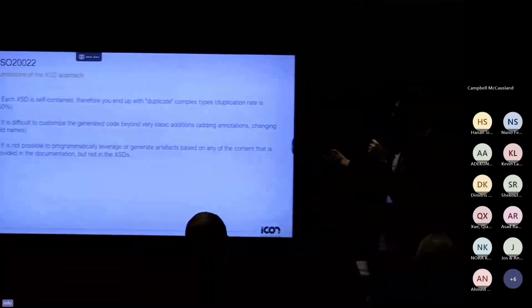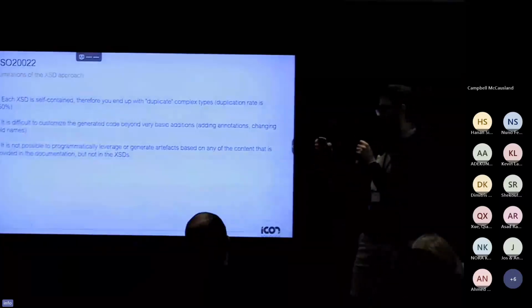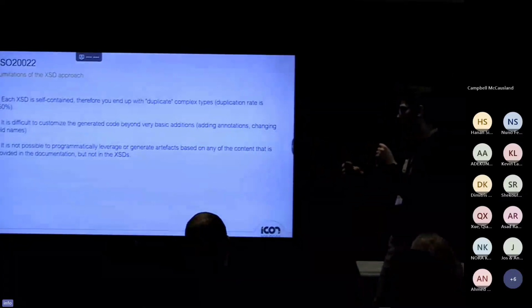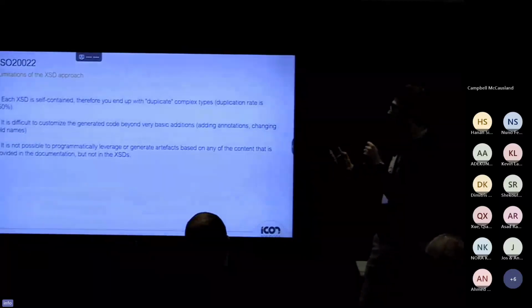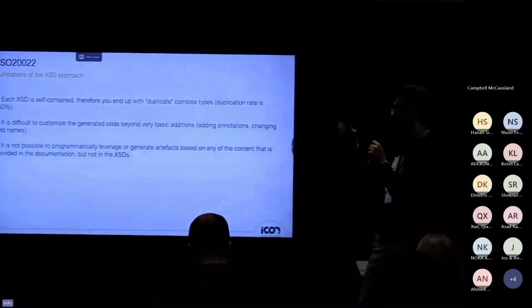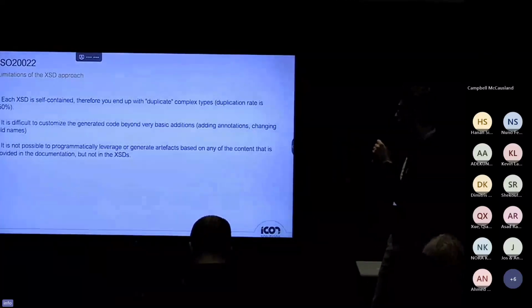So yeah, there's limitations with the XSD approach, just using these as interface exchanges. Each XSD is self-contained, so you end up with duplicate complex types and all these kinds of things that are a bit of a pain if you're an application developer and you have to solve them. There are companies that have been set up that are focused on making this approach easier. They will do the deduplication for you.